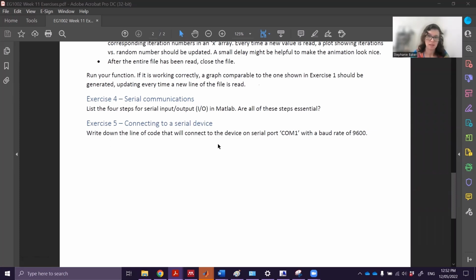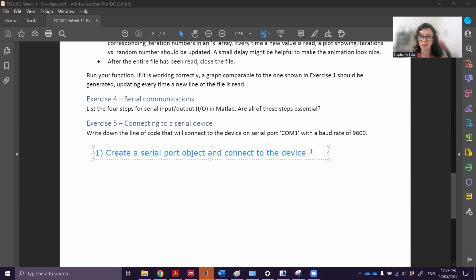Exercise 4 just asks us to list the 4 steps for serial input and output in MATLAB and asks if all of these steps are essential. So I'll start up an annotation. There's 4 steps. The first step is kind of 2 steps in one: create a serial object and connect to the device. It sounds like 2 steps, but with MATLAB's new way of doing serial ports, you actually only have to write 1 line of code that does both of these things. There's a single function that handles both of those, and we'll look at that in exercise 5.